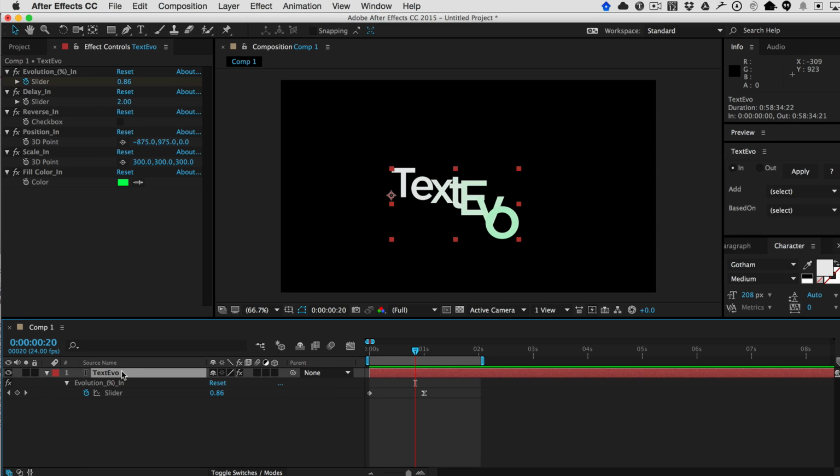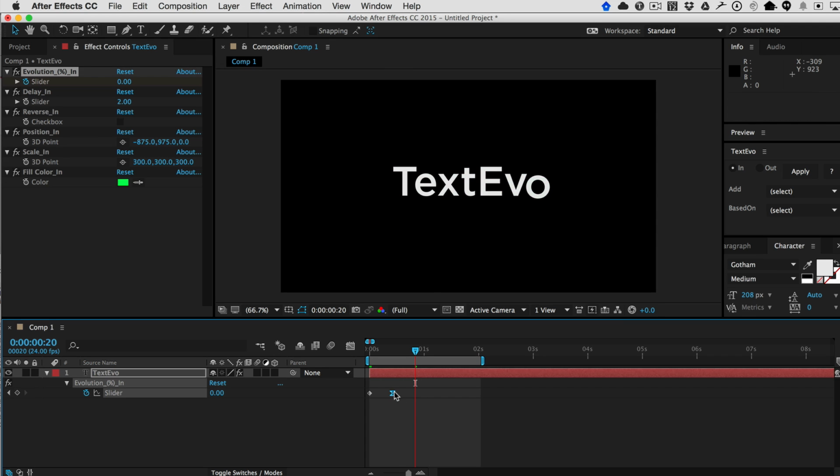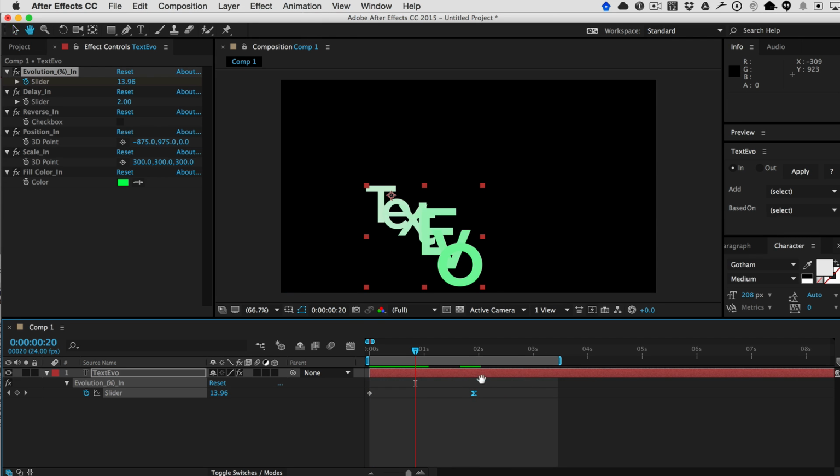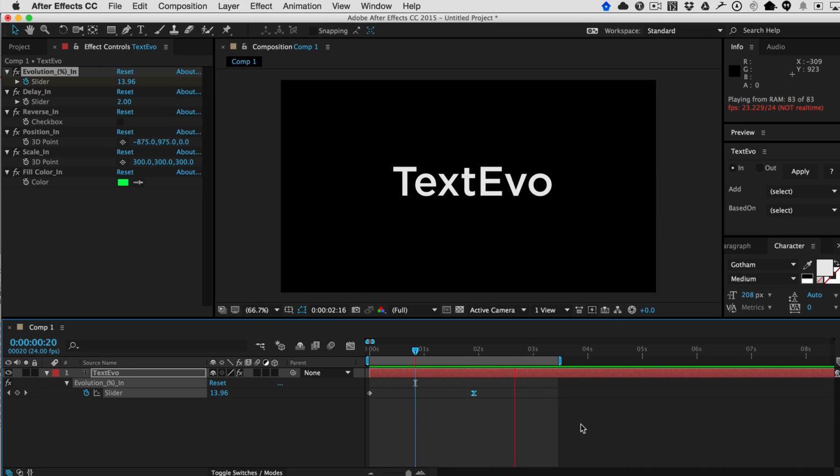So if we hit the U key, we reveal the 2 keyframes. And this is how, for example, if you wanted to animate in a little bit faster, you just move it in tighter, or if you wanted to move a little bit slower, we'll move the work area out. So you can see now much more graceful, it's coming in. And that's great. Now we've animated our text in.